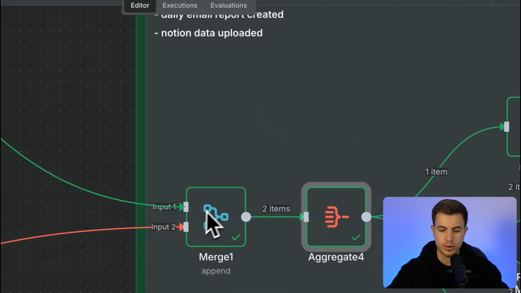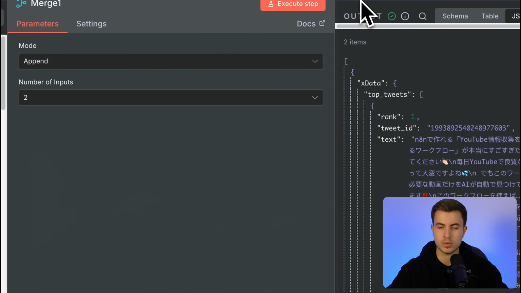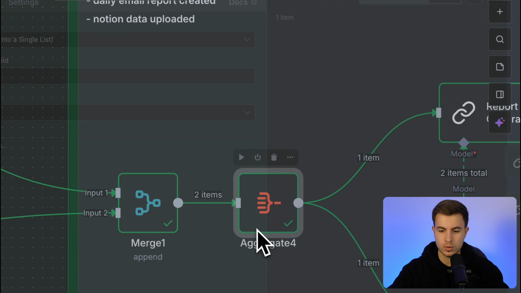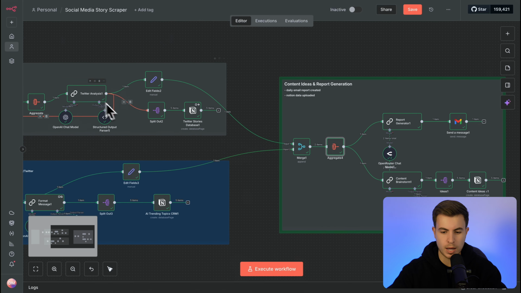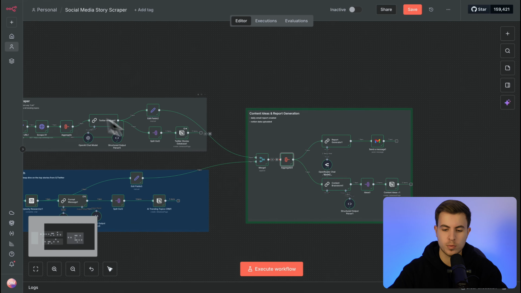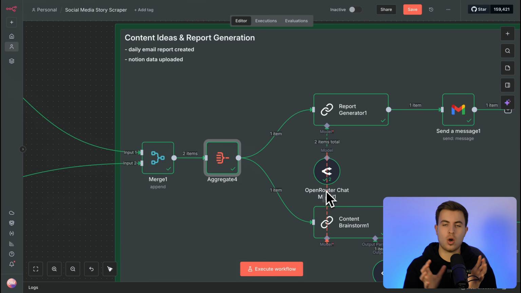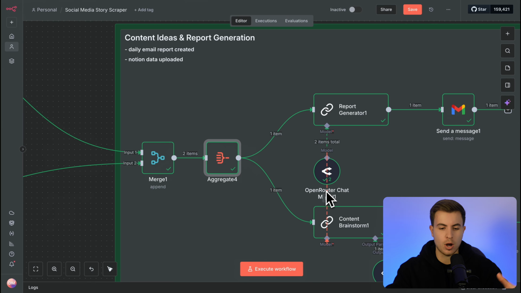So now they're merged together, but you can see here we still have 2 items. So then we need to use the aggregate node to create 1 item, just like we did back here. So now we have 1 item, and if you remember from earlier, it's so that it can look at all the information within the data set without having to look at one and then look at the other, right? It's looking at all of them together, almost like they're combined.